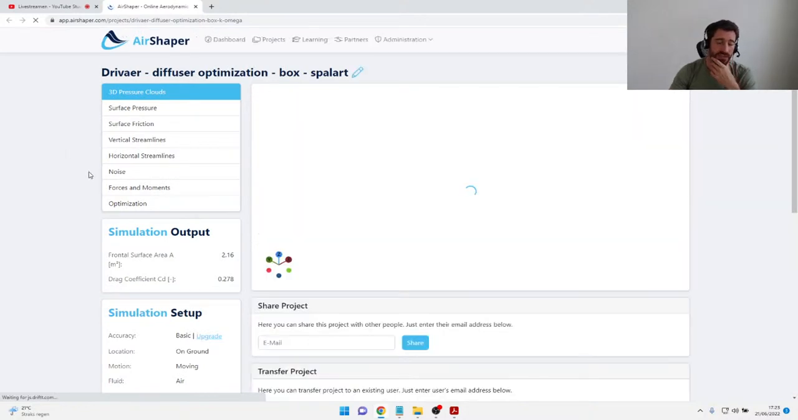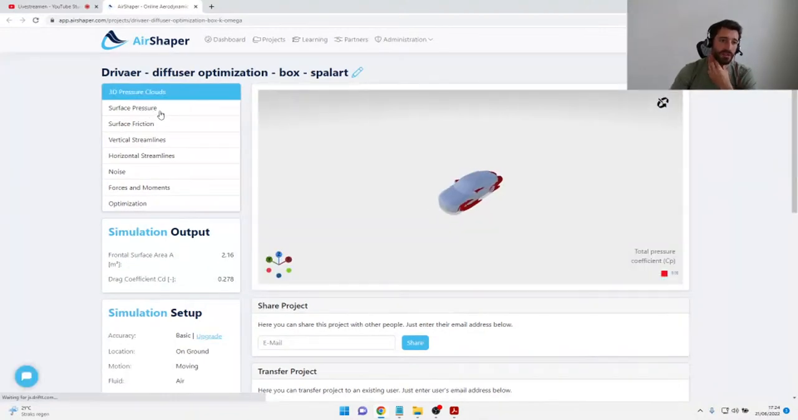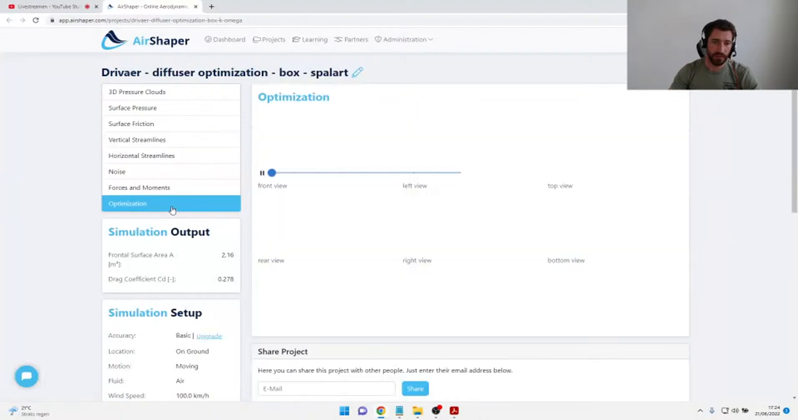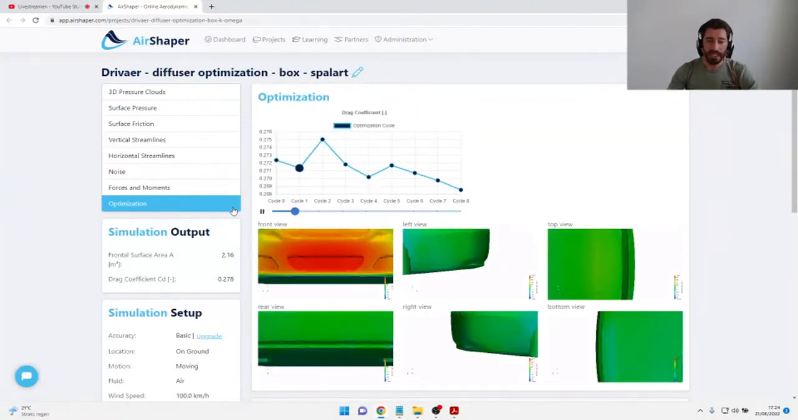what you will see is that, first of all, you get the trusted AirShaper interface, which will show you pressure clouds, surface pressure, and so on, streamlines, all the things that you know. And you'll have an extra tab here called optimization, which will show you the way the software is morphing the geometry and how this links to the improvements in drag. In this case, you can see that the software makes an improvement, makes another one, jumps up and down again.